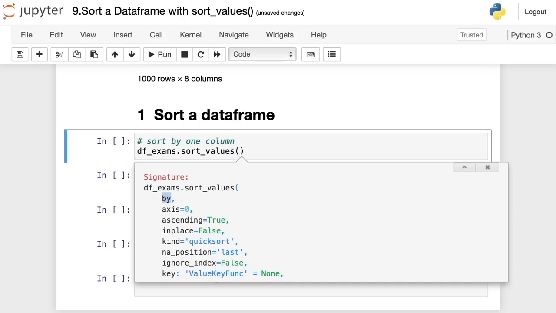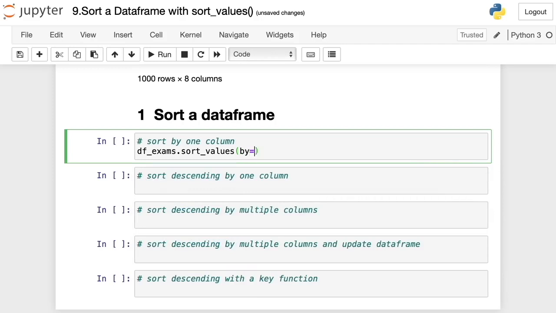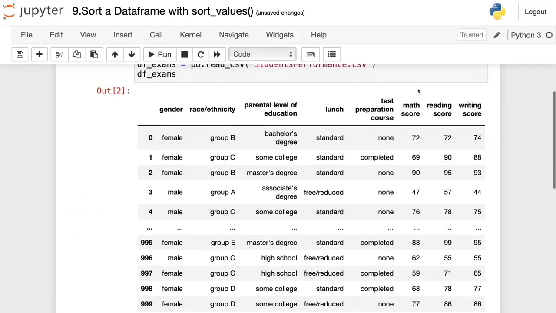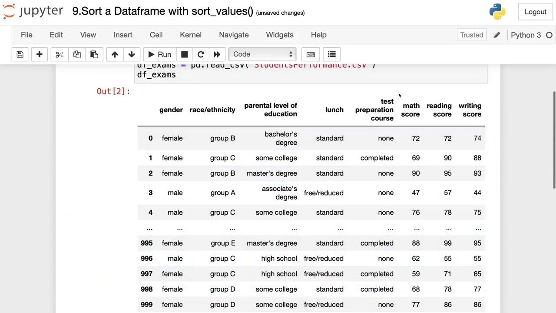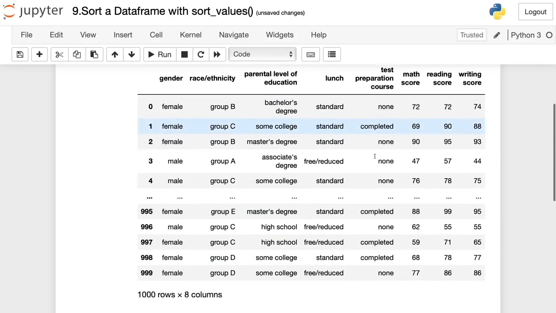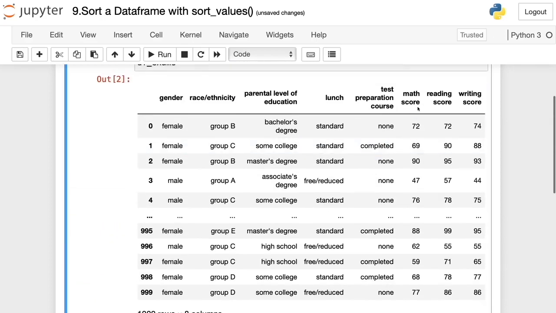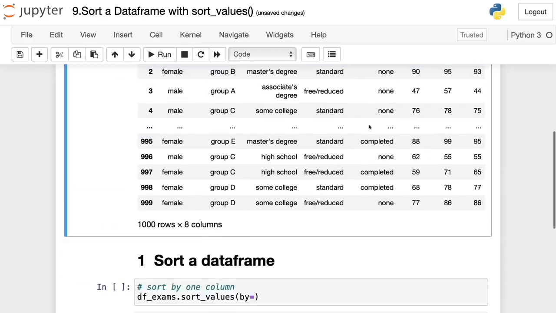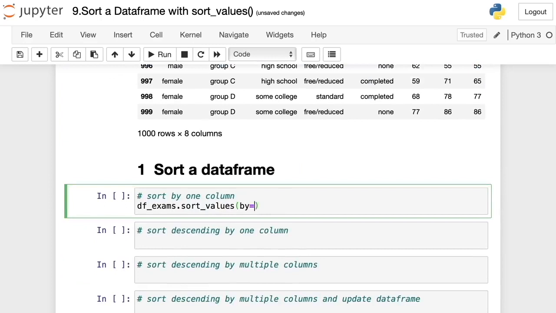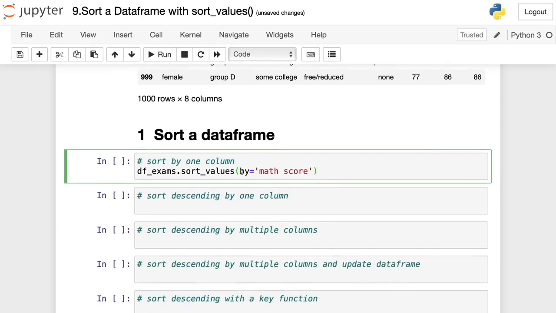So we can use this one by, and this one we have to specify the name of the column we want to sort by. So in this case, I want to sort by the math score. So I'm choosing this numerical column to start with. So I'm going to write math score. Actually, I'm going to copy this one and paste it here. So by math score. And sorting this data frame is as simple as that.